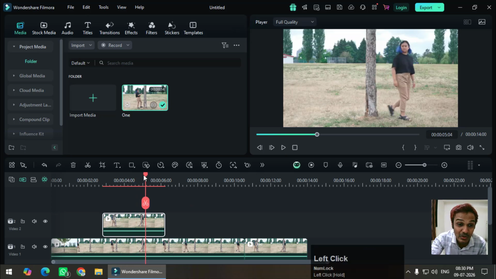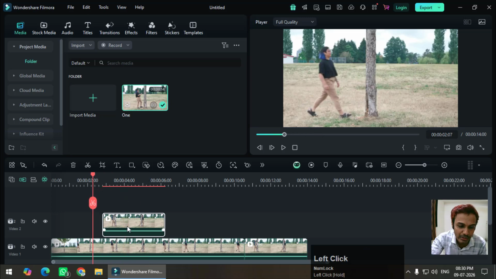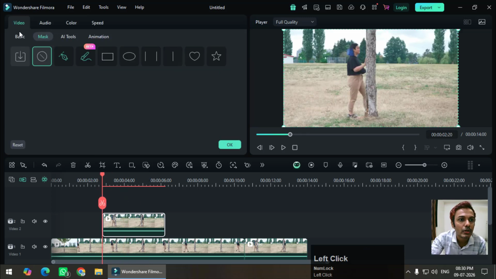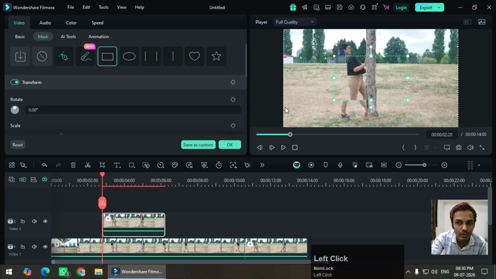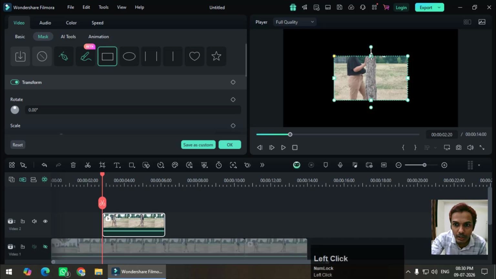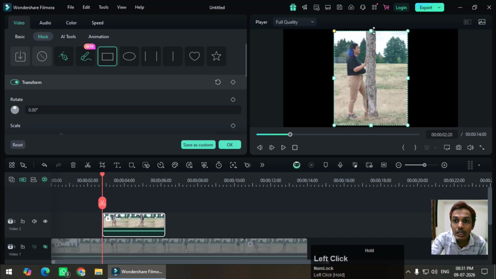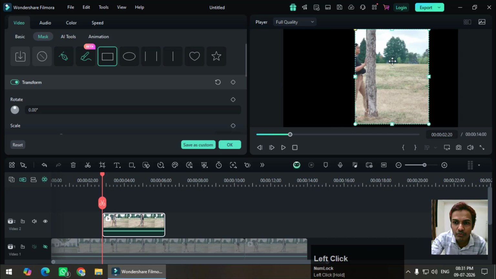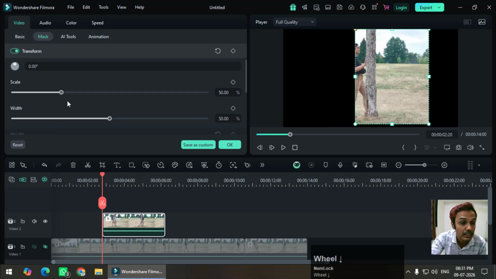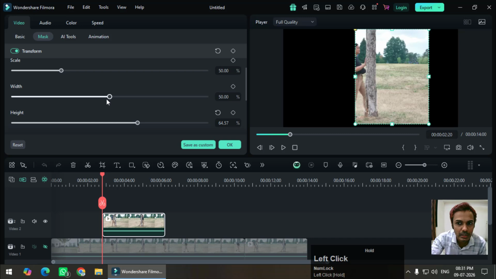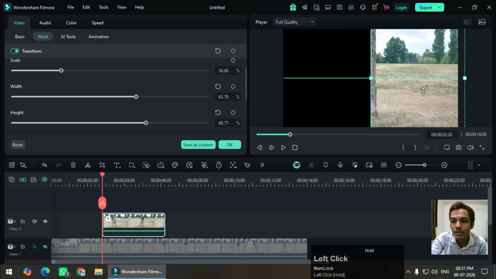First of all, I need to apply the mask. So I will double click and go to basic and mask, then rectangle. Again I need to turn off the bottom layer and you can change the mask size from here or you can change the size from here as well, like so. So I will use this option over here. It's easier, but you can use it from here as well.